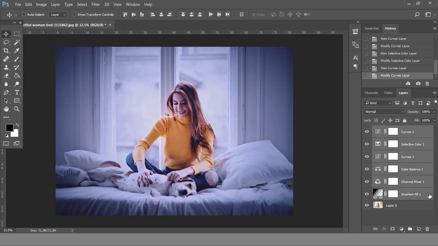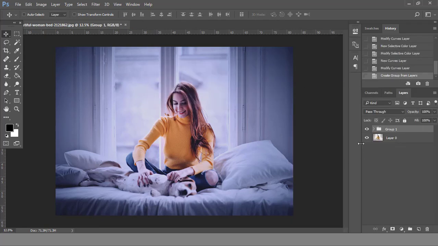So here is the final and beautiful effect for applying on any image.